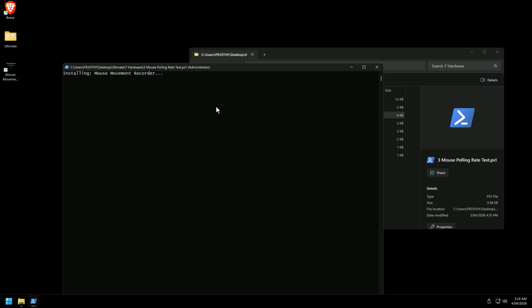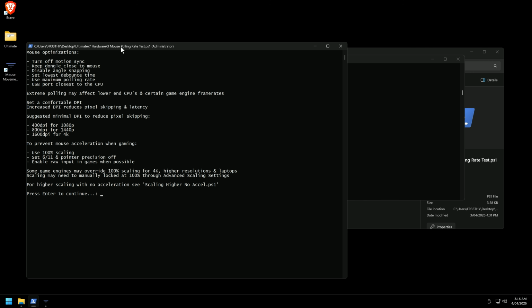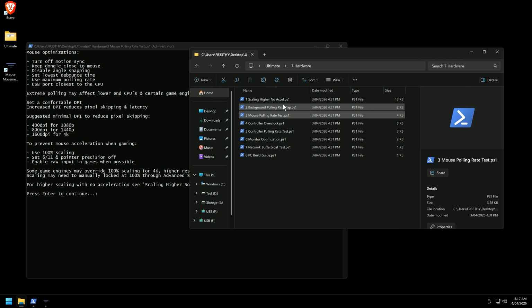There's some interesting stuff here we probably need to talk about. So for mouse optimizations, I recommend turning off motion sync. Keep the dongle close to the mouse if it's a wireless mouse. Disable angle snapping. Set the lowest debounce time. Use the maximum polling rate. You ideally want to use the USB port closer to the CPU. Extreme polling rate may affect lower end CPUs and certain game engine frame rates. If that happens, you can either lower your polling rate or look at reverting that if you're having issues.